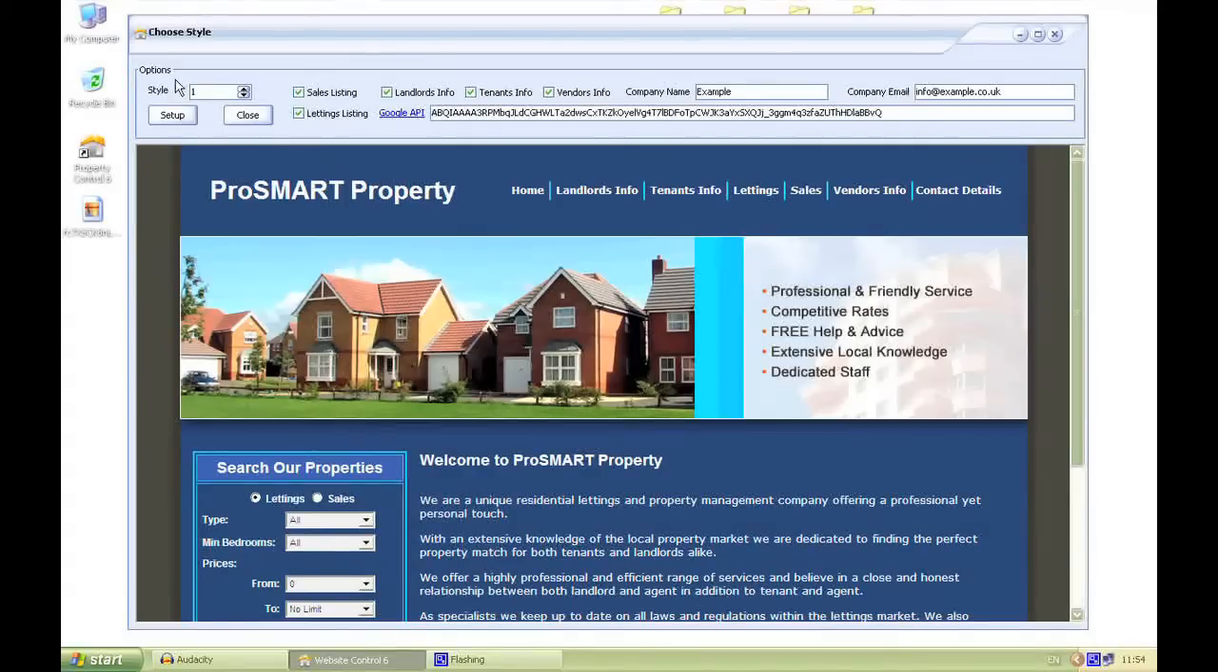You've got your options at the top here, so you've got your style set up and close, your 2 listings, your vendors, landlord's info, tenants info, vendors info, company name, company email address, and a Google API key. And that's to help with the Google Maps and Google Street View.